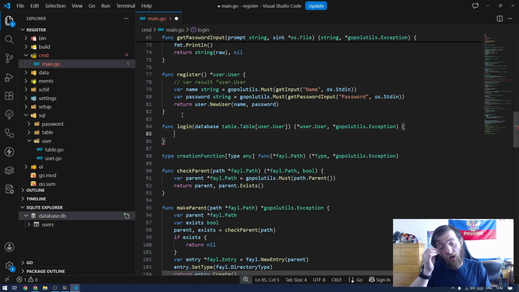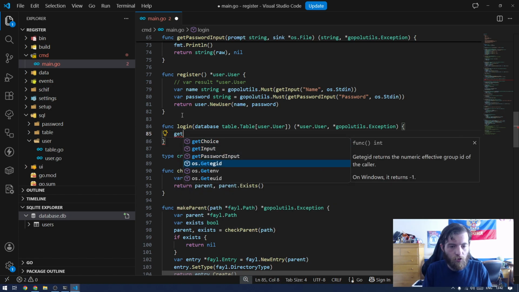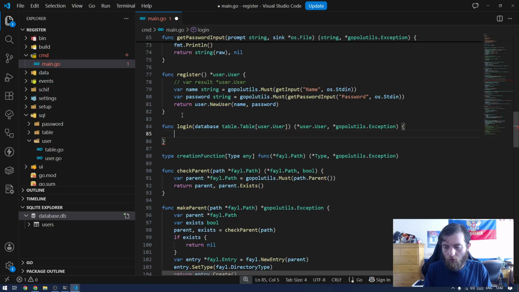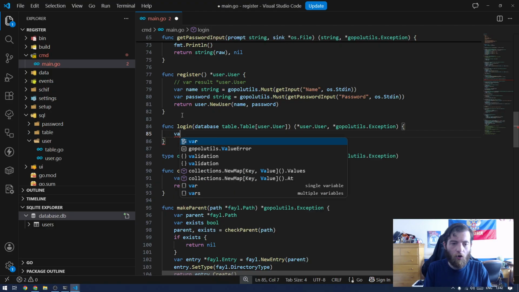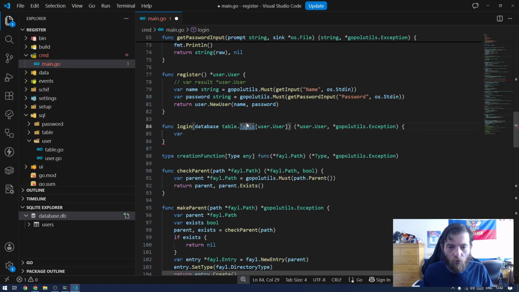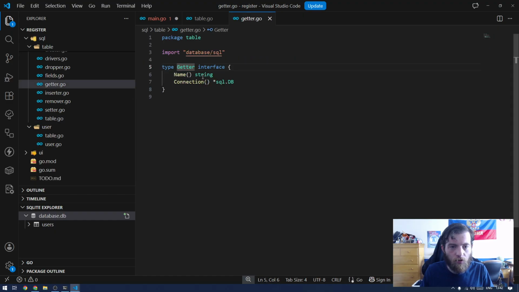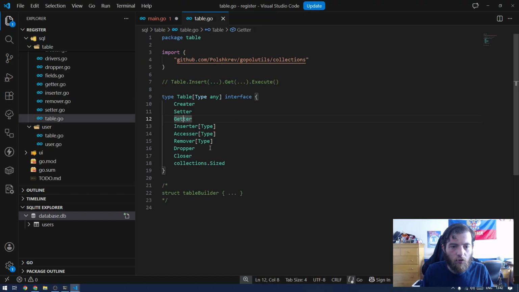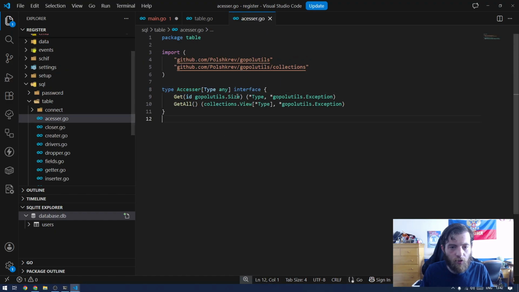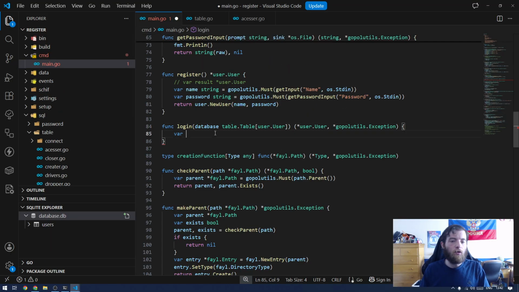Yeah, so we need to get all the users. That's the thing. So we need to do get users. How would we write get? Okay, so var we get all, so we need getters, not a getter, accessor, there we go. So a view of a pointer to a type. Okay, so a view to a pointer of a type.